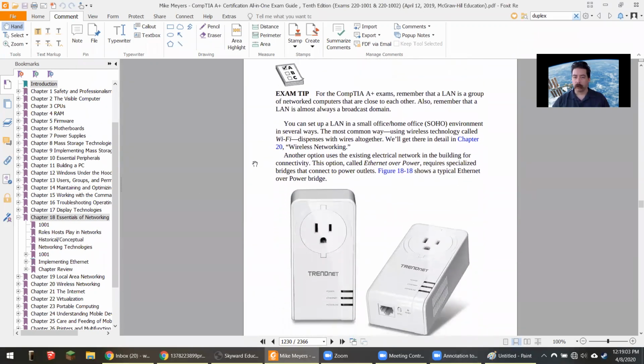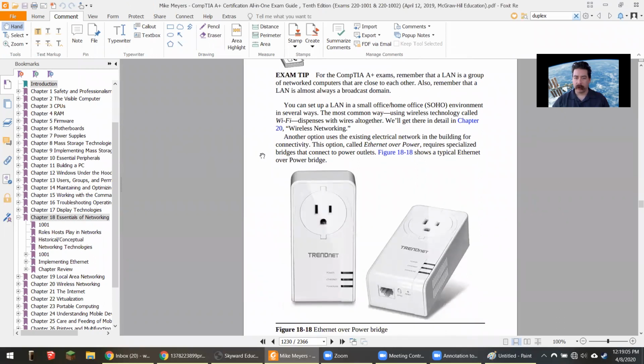So for the most part, when we talk about LANs, we're usually talking about wired Ethernet, typically copper, sometimes fiber, and then oftentimes we're going to throw some Wi-Fi in there as well. And that could be done with a Wi-Fi router or just a wireless access point, which kind of acts like a switch for wireless.